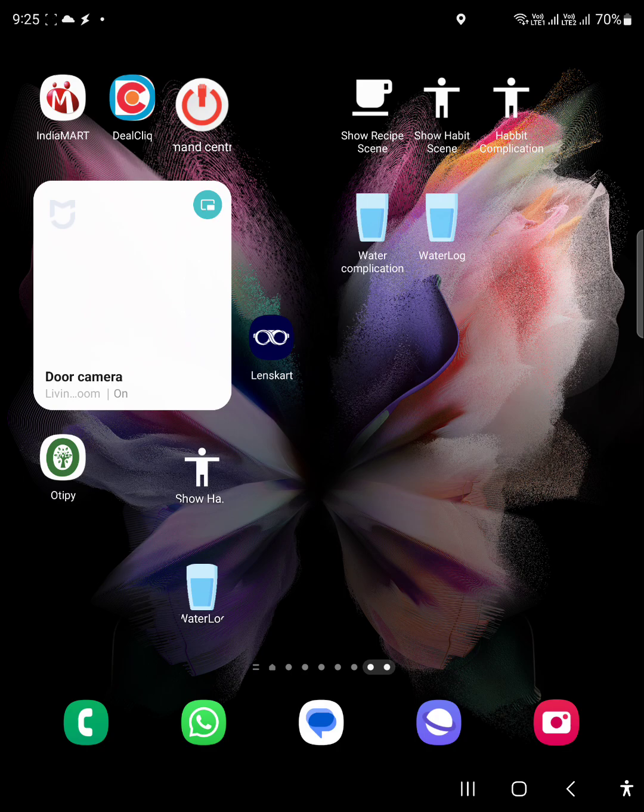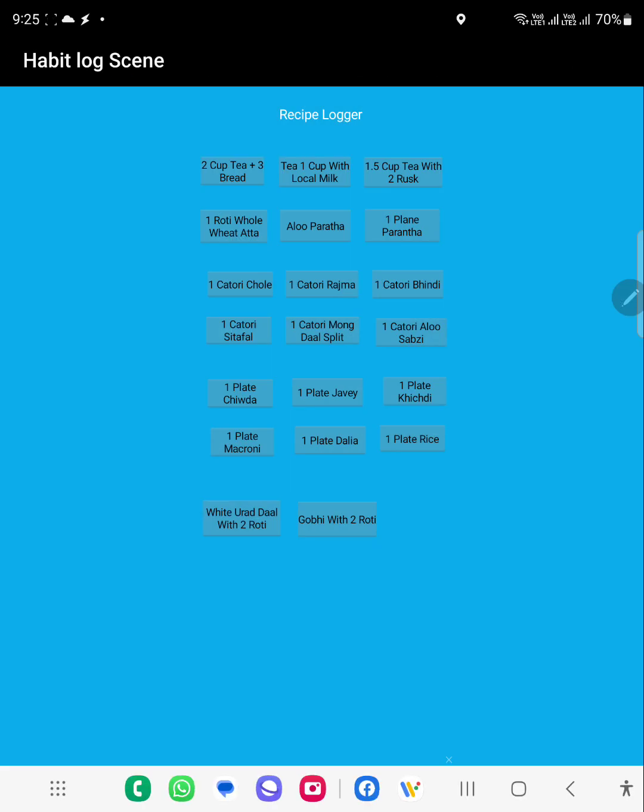For my example, I have used a Tasker shortcut. When I click on it, it will show as a scene. As you can see, this one is the show recipe scene. When I click on it, it will show a scene like this. You can create scenes according to the resolutions you have.